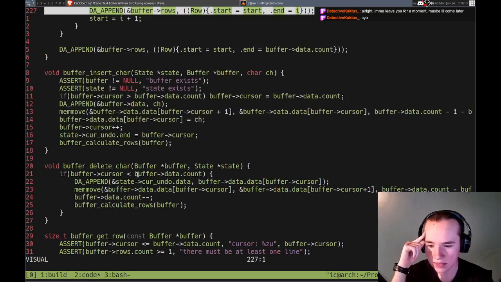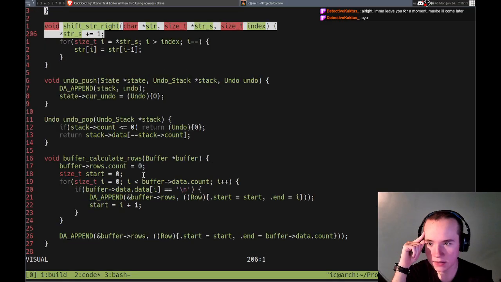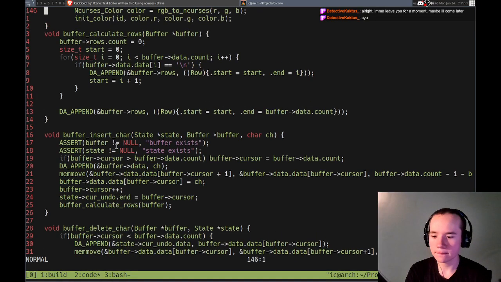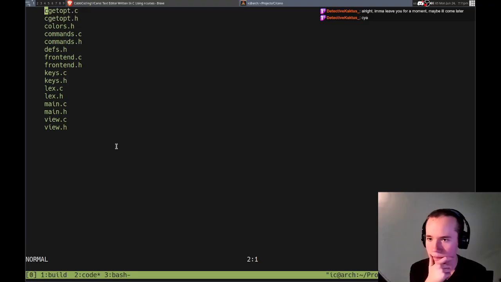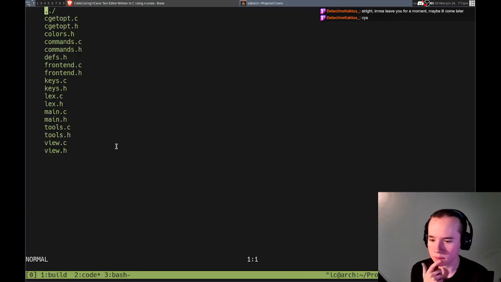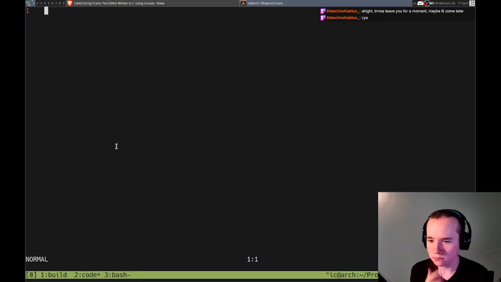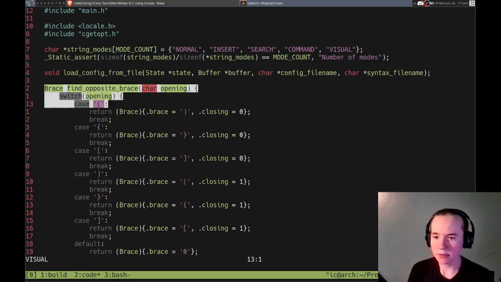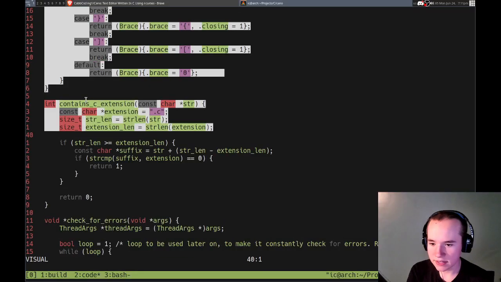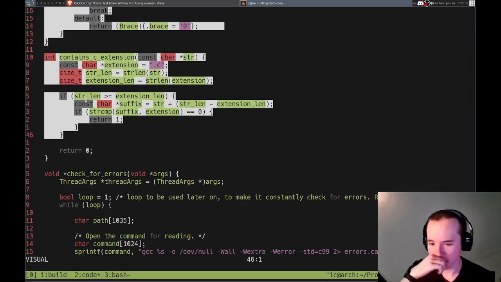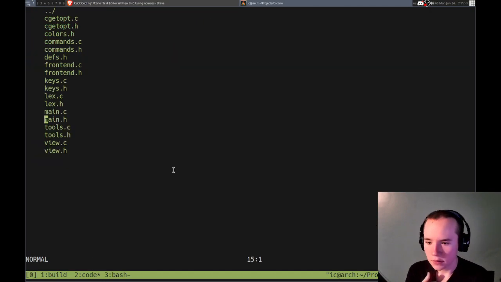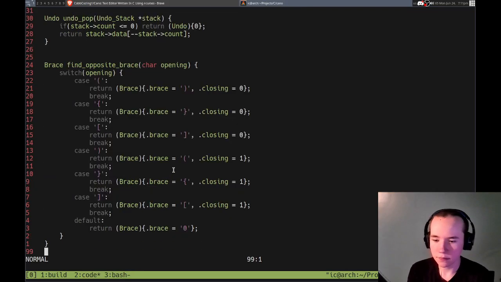Yeah, the buffer things might go in a buffer file. That probably is a good idea. I think I can still get these though. But most of the other things can go in here. This probably can as well. Find opposite breaks. I think that makes sense. Contains C extension. Right. That one's sort of specific here. I'll leave it here for now. These things, because they're for an unused feature that probably won't ever be used. But they might, so I'll leave it there.